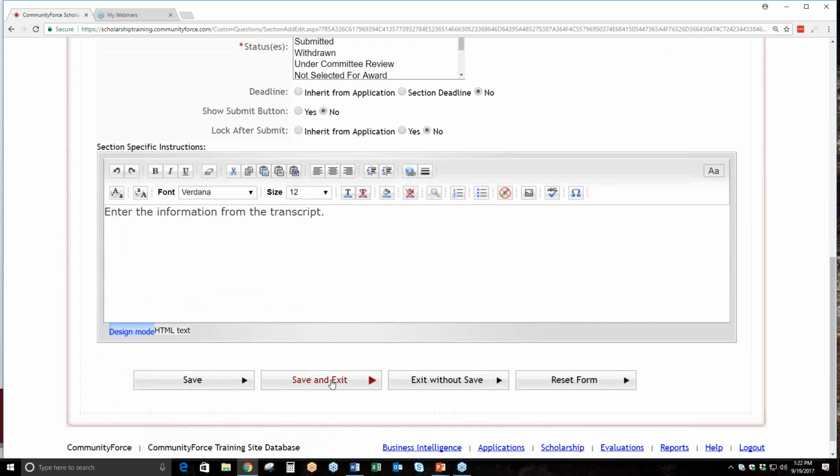And then of course, I can hit save and exit. Look at the instructions on your sections. Do you have any date information in those instructions?